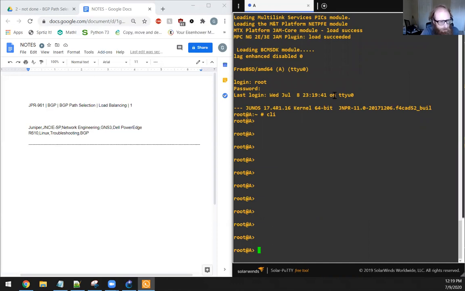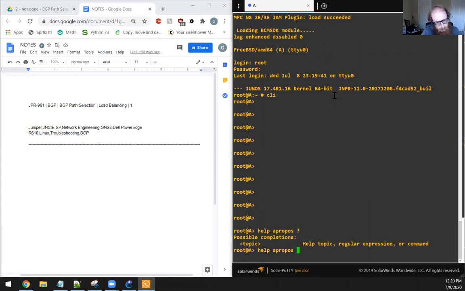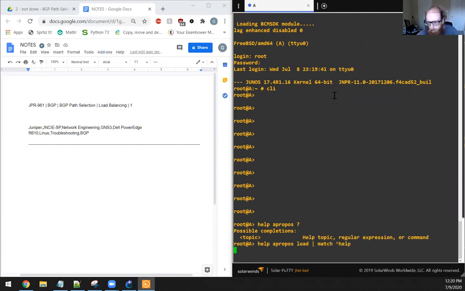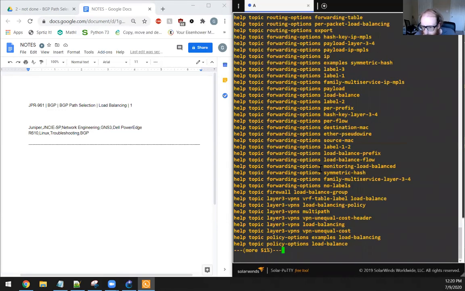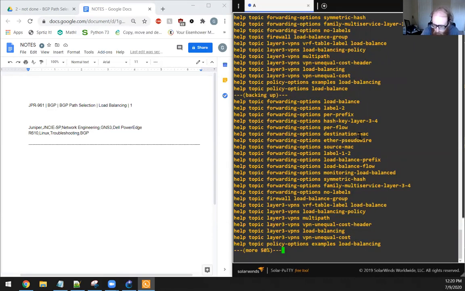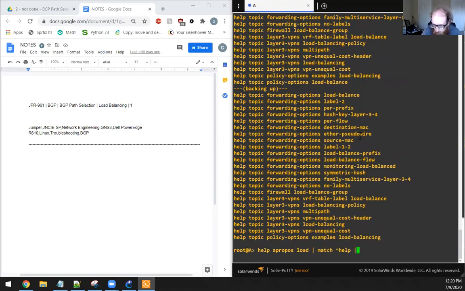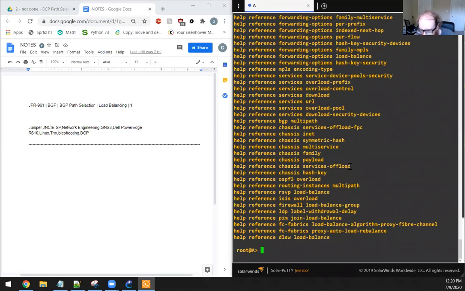So, okay, let's focus on BGP path selection, specifically load balancing. So we're going to start the video the same way. Okay, so I just decided to go with load, and we can also do a pipe match for BGP. But it looks like this policy options load balancing looks promising. So let's just print out everything I've got here.